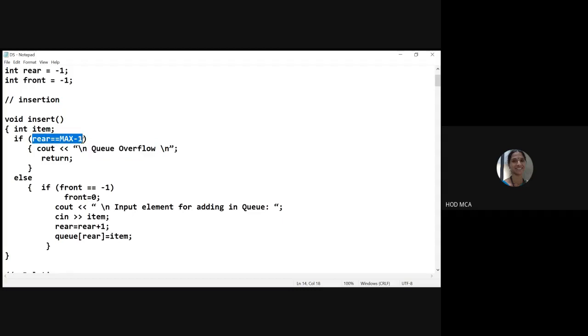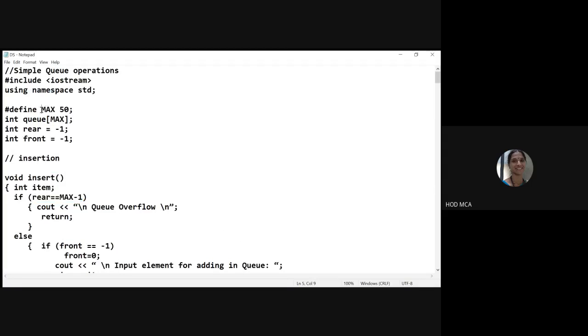What is max? Max is our size of the queue. That means that is 50. That means you can store a complete of 50 elements in your queue. 50 elements, how can you store? Starting from 0 up to 49, you can go on storing. Now, because I'm taking the array index from 0, I take up to 49. Correct. So when I have stored it in the 49th location, it means I can't store any further.